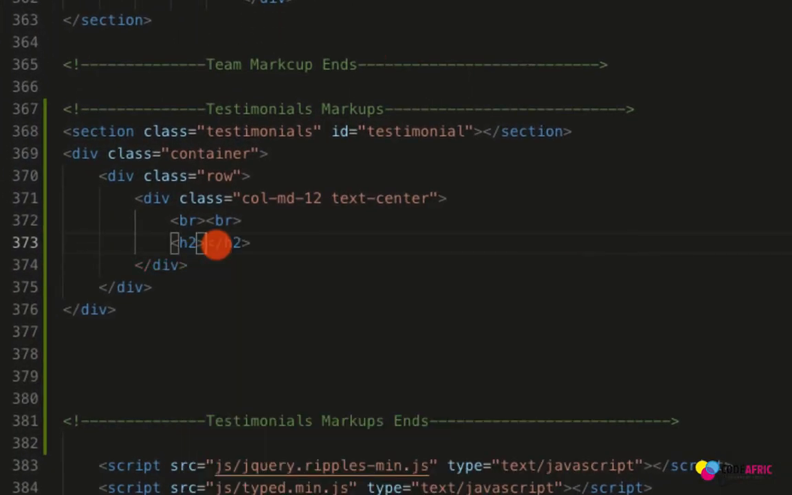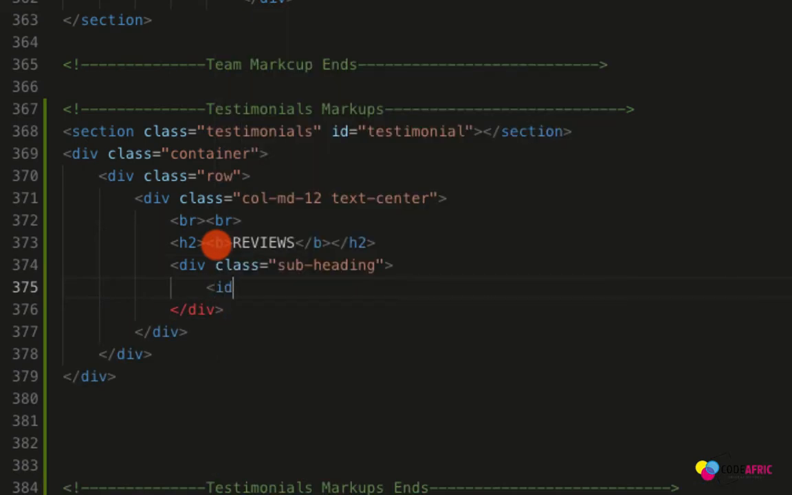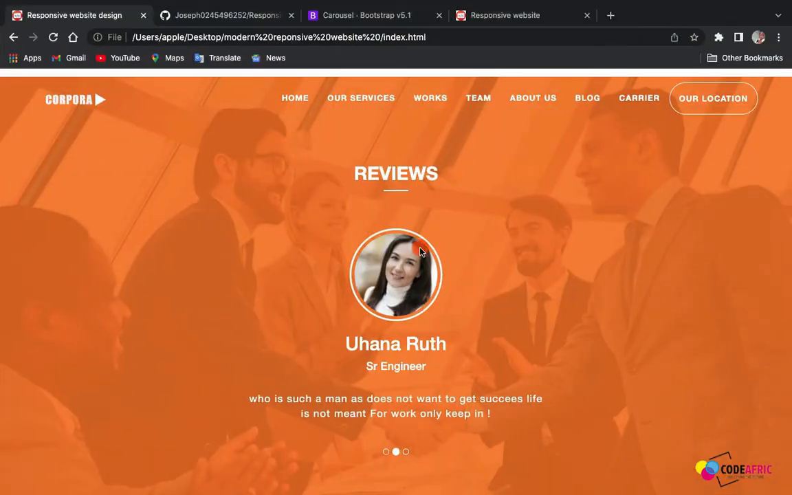All right, so I'll give it an H2. And inside the H2, I would like to make it bold, so I'll use the B tag, which is bold. Then I will specify my reviews. Something like this. All right, now I would like to give it a class. I'll create a div with a class, and I will call the class subtitle or subheading. And inside this subheading, I'll create another div with a class that I have not defined yet. I will define it later. Border button, something like this. And I'll use this border button to specify the other line here.